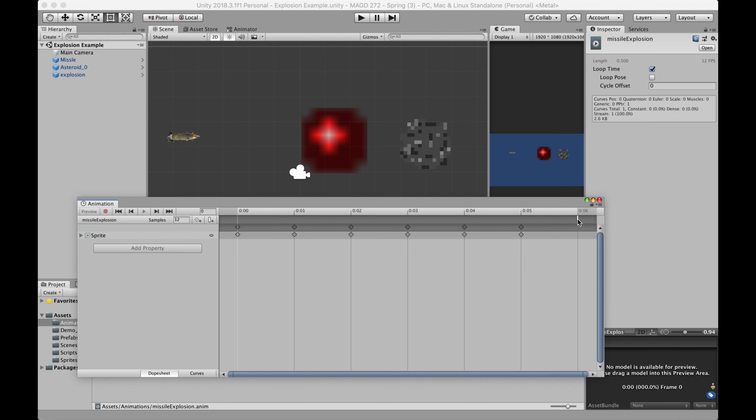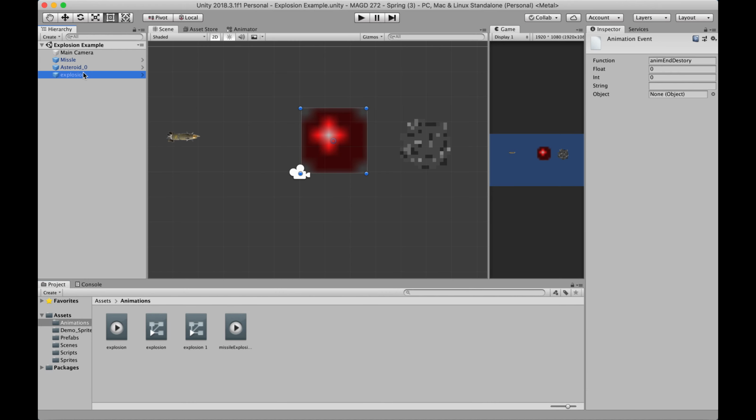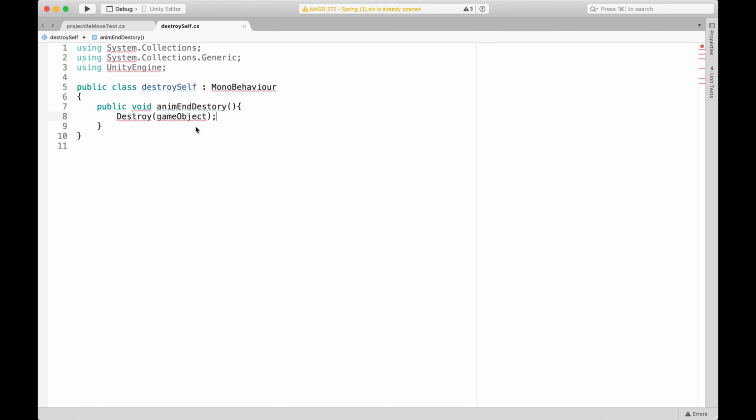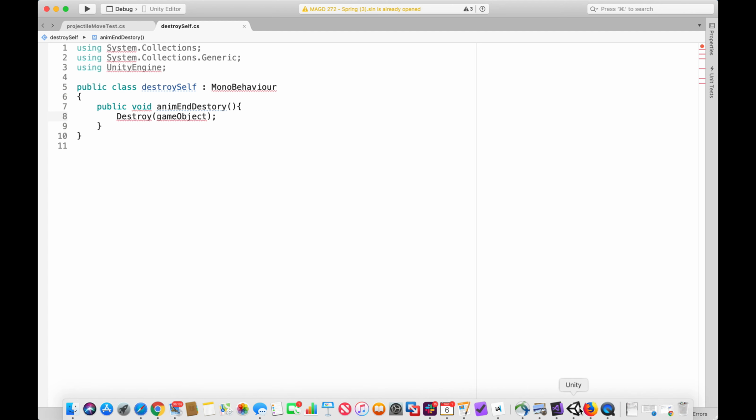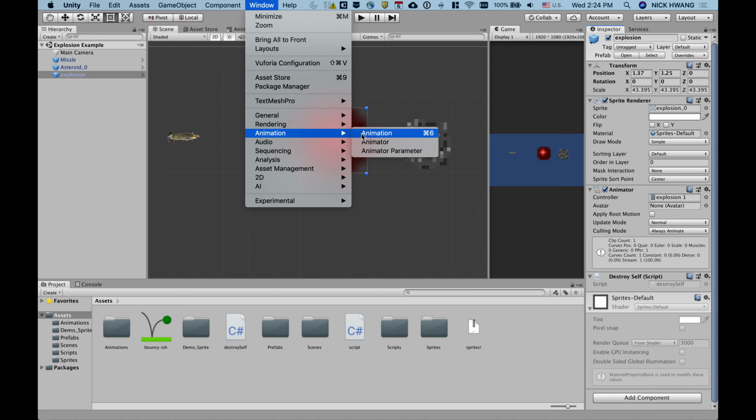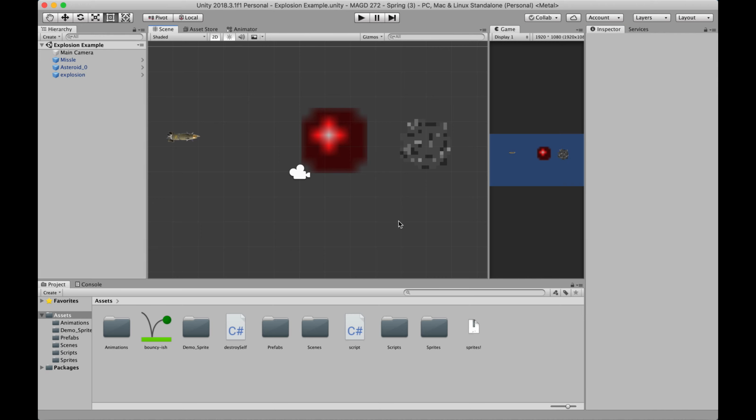At the end of the animation, we have an event that calls the anim end destroy method that's attached to a script on the explosion object itself. So it tells it to destroy when it is called, and in this case it's called when we get to the end of that particular animation. We selected the function anim end destroy in the inspector, and we were able to do that because it was a public function inside that script.